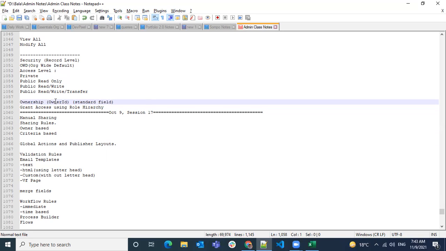So it's not going to be an optimal way. So what can we do other than ownership? I want to keep the owner as a single user, but the same record has to be visible to some other user as well. Even though the owner is one user, I want to give access to that record to multiple users. What is the other option we have?